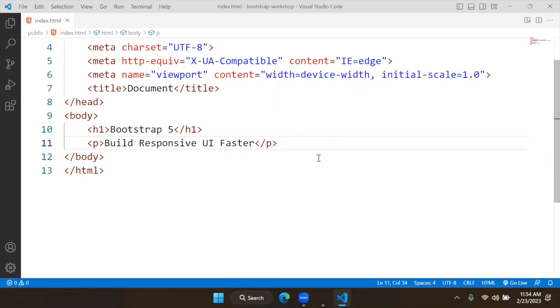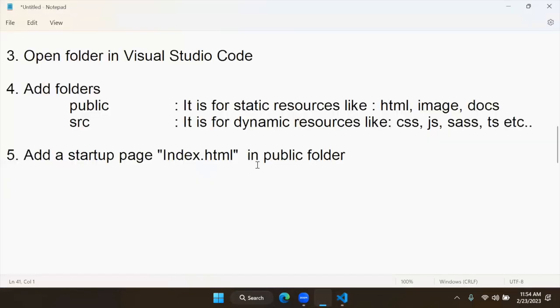Now the point is how to run the page, how to test this page. Generally, when you are creating a project and in the project you have some pages and you want to test them, it is always better to test your page on a server. So that means test your page by opening it with the live server.